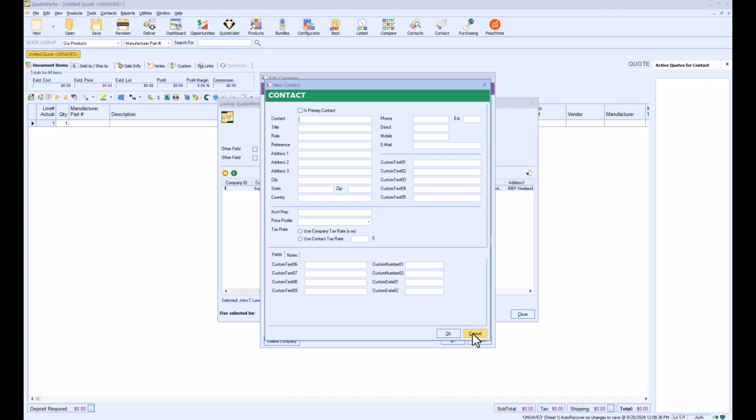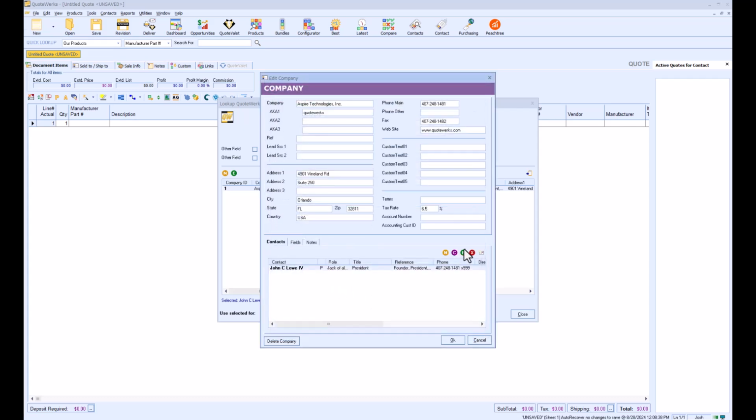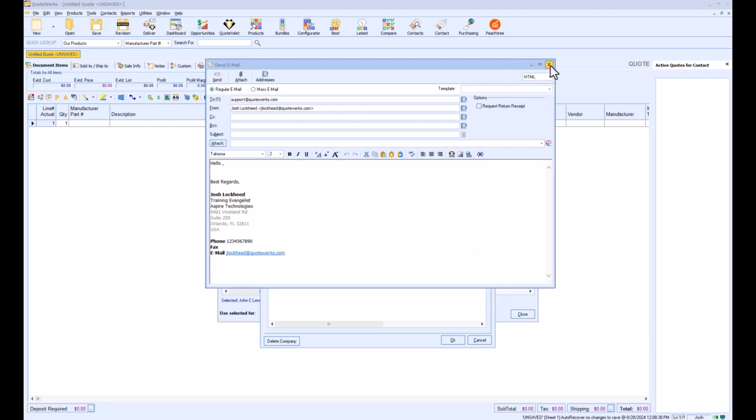We also have all the custom text, custom number, and custom date fields that we would want to have available here, as well as a note section for the particular contact. We could also come in and edit an existing contact, we could delete the contact, or we can send an email to that contact as well.